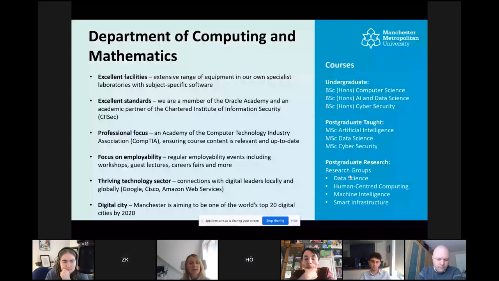So we're a member of Oracle Academy, which is an academic partner of the Chartered Institute of Information Security. We've got a very strong professional focus linked to the industries and focus on employability, and that's all connected with the links we have, also employability events, guest lectures and so forth. And as we've mentioned already, of course, the tech sector is really important. It's important for Manchester as a city as well. And it's one of the areas within the UK that's certainly growing in terms of job opportunities as well.